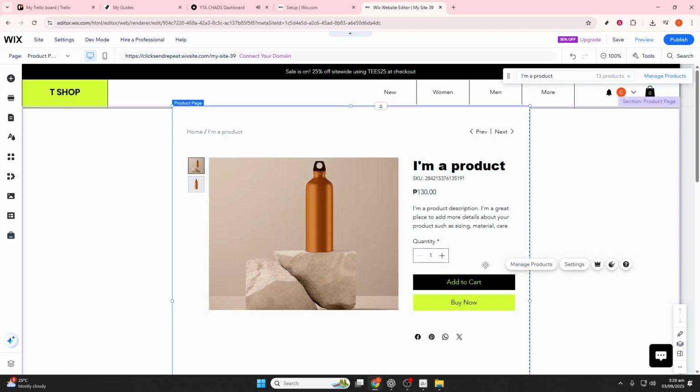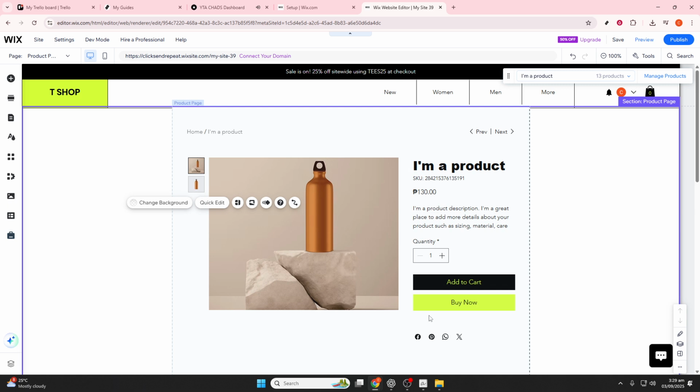That's it for today's walkthrough. With these steps, your ebook will be ready for sale on your Wix site, helping you reach new audiences and maximize your sales potential.